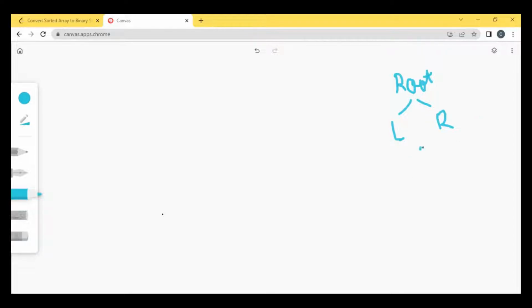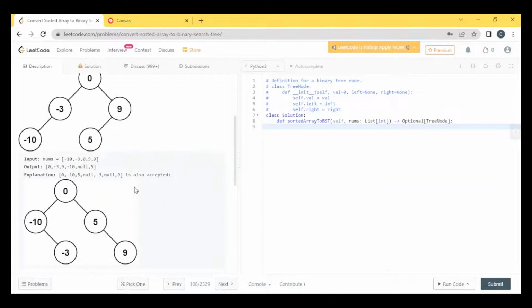So for example, if I have 2, and I have 1 and 3 here, then this is a BST. I can even make this 0 here, I can make this 4 here. So 1 itself is a BST, 3 itself is a BST. Okay, so I just wanted to provide a quick refresher on what a BST is. Now with that out of the way, let's begin solving the question.